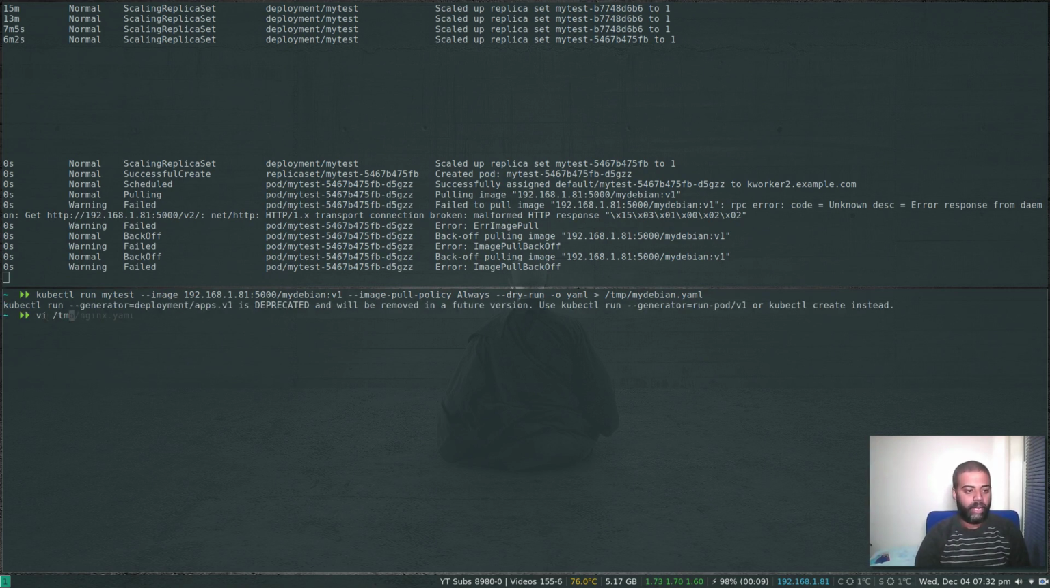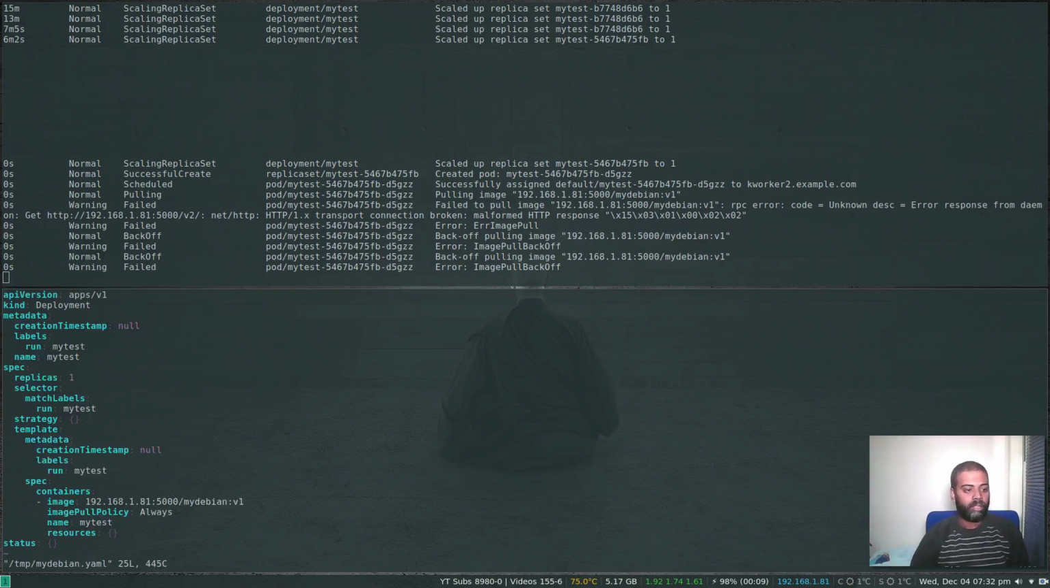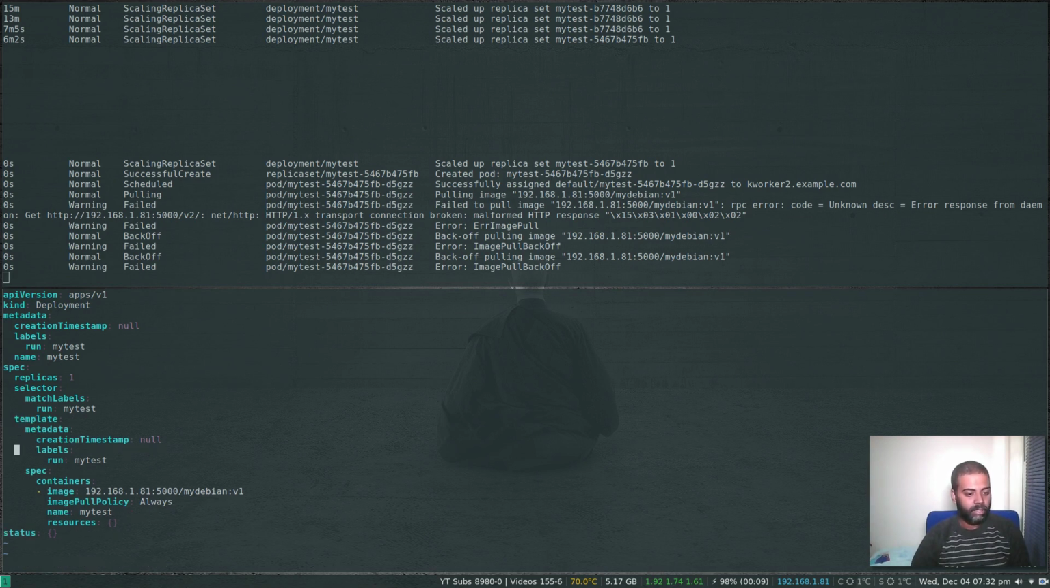Okay, so if I edit that file, my-debian.yaml, so that's the file, and we don't need this strategy, we don't need resources, status. Okay, so now I'm going to add an option called imagePullSecrets, and the name is the name of the secret that we created, which is my-docker-credentials.